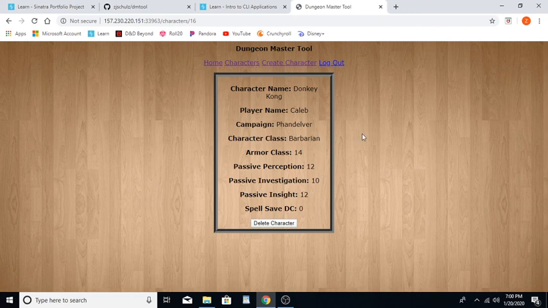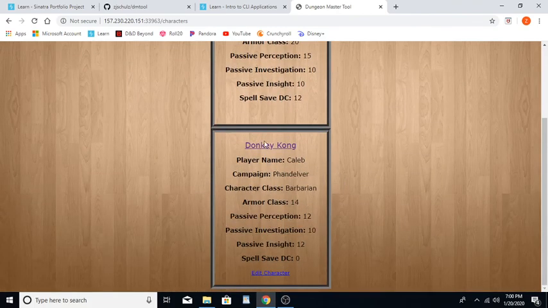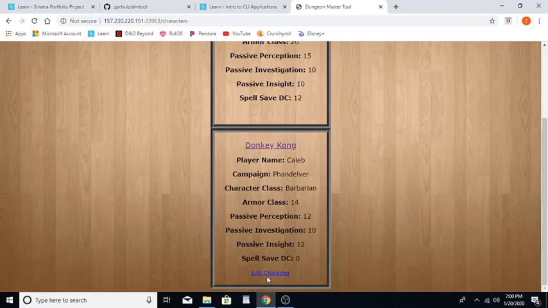that character's view. As you can see up here, each character gets their own view. This is the ID of that character. I can delete this character if I click the delete character button, but we're not going to do that. We're going to go back to the characters screen. As you can see, it has this other user's character and my new character. Now I can delete this character if I click into Donkey Kong and go to delete. I can also edit the character if I click on edit.